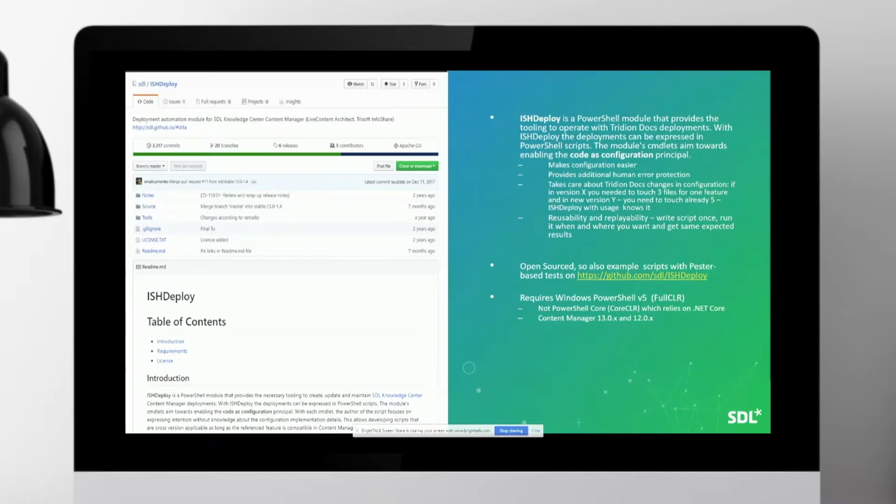That's why it provides you some additional human error protection, so now you don't need to edit XMLs on your own. And of course, it provides you some reusability and replayability. You can write a script once and run it everywhere you want and get the same expected result.